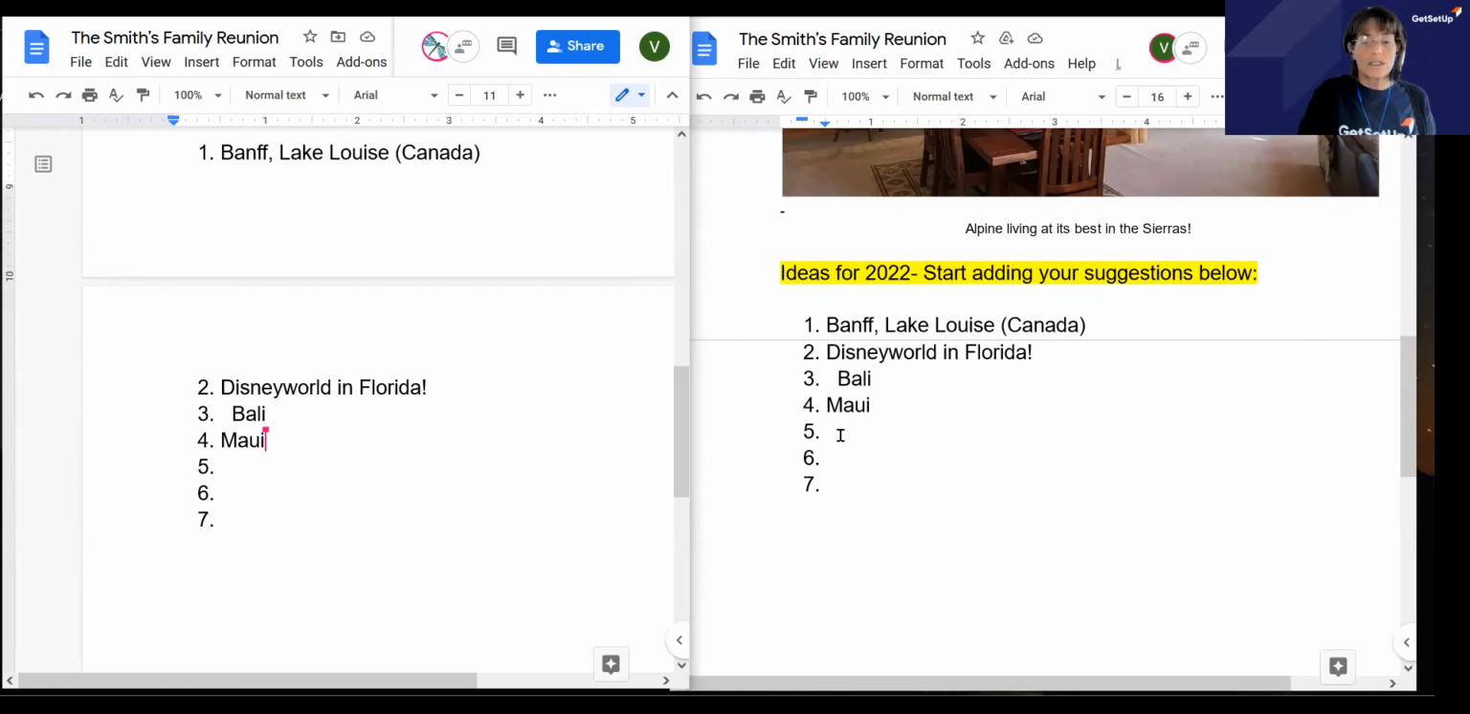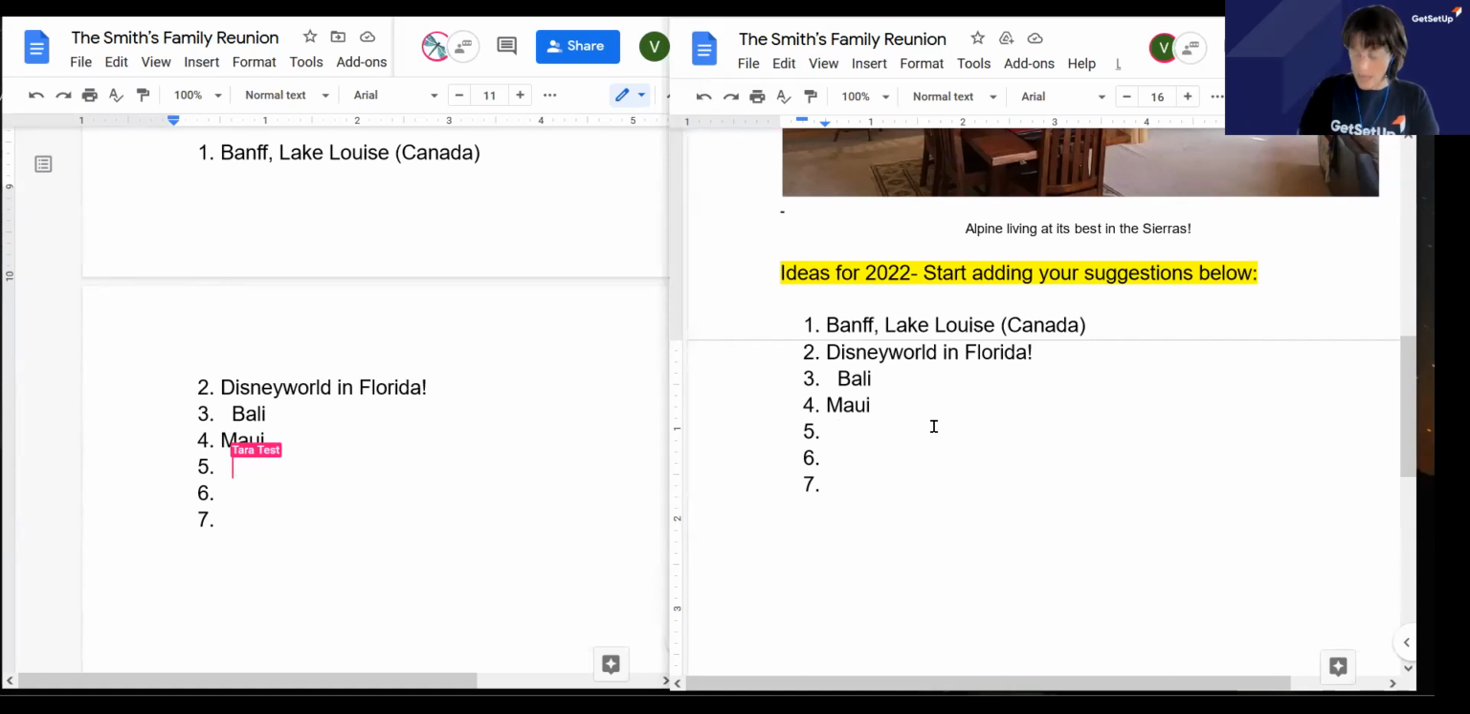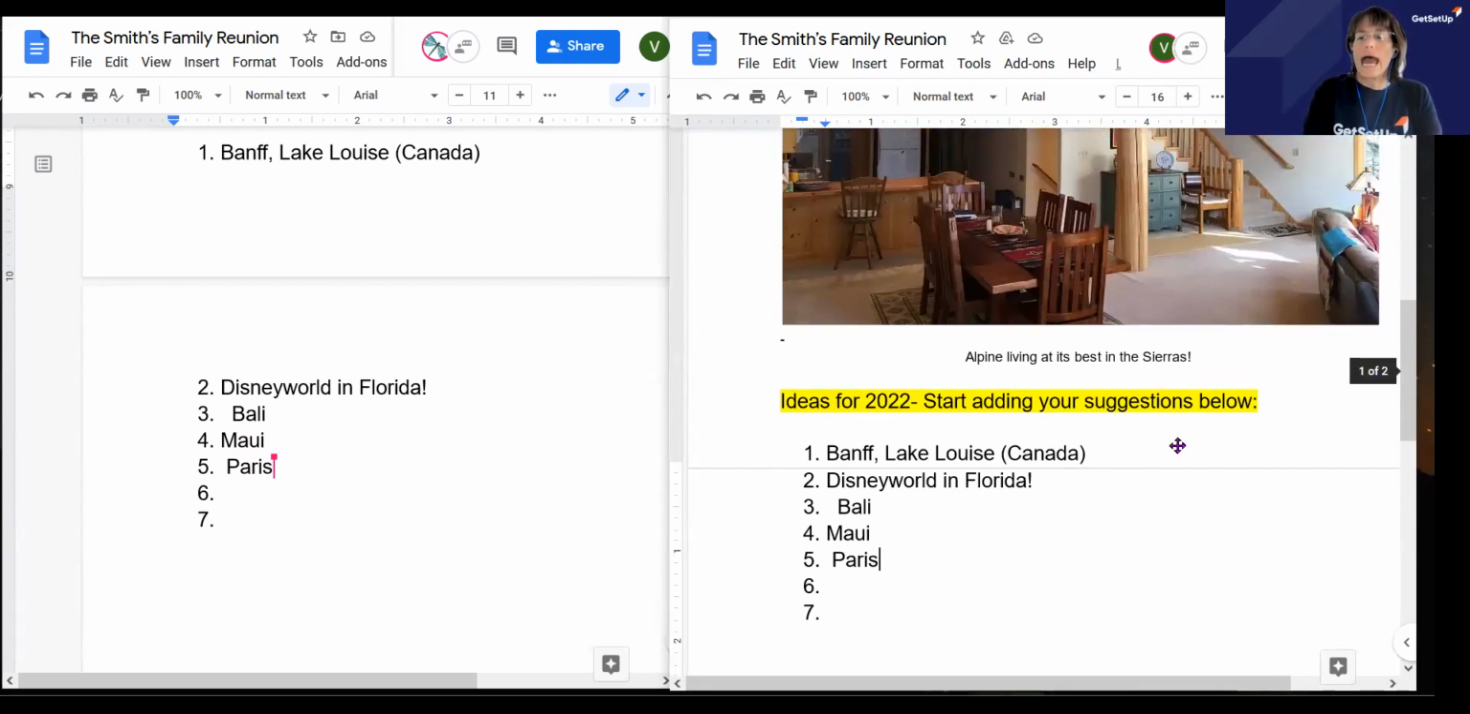And so again, just people who are collaborating with you, you've shared the file with them, they open it up. If you've given them editor permissions, then they can go in here and just start typing away, just like I've done here. Maui, maybe we have another, let's see, where else would we like to go? We talked about Lake Louise. I don't know, I'll put in Paris. And you can see in real time, this is what's happening. So this is how you can simply start adding text.